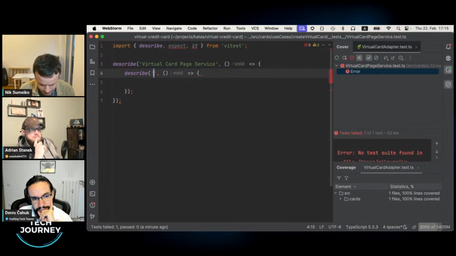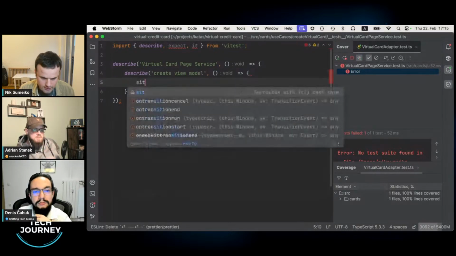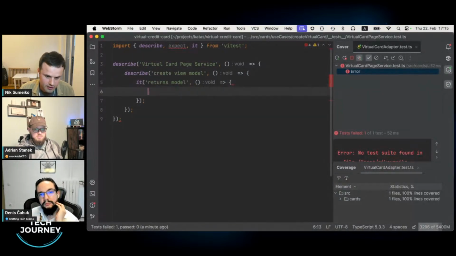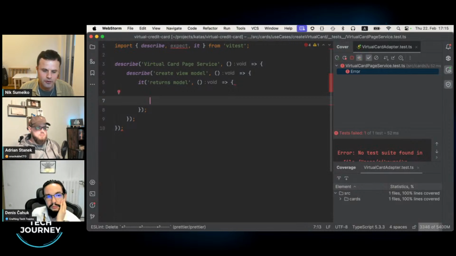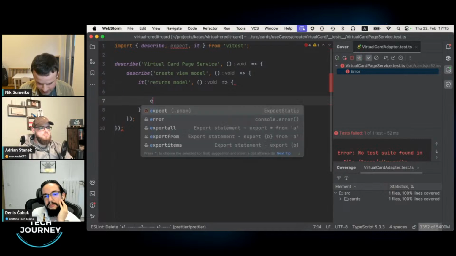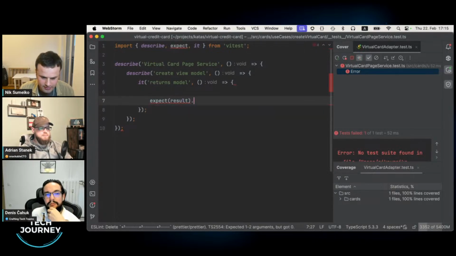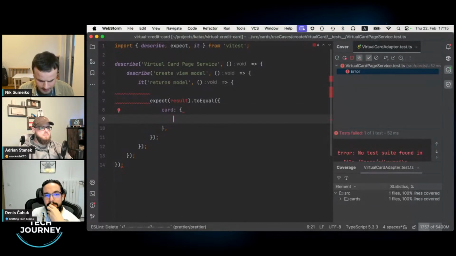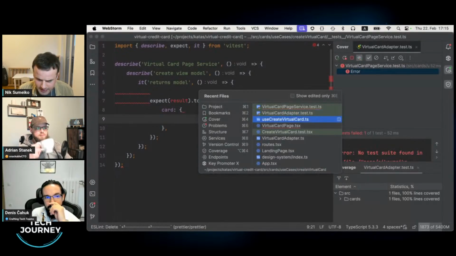Maybe we could name it like this, and there will be this, and it returns a model. For now, like this. Again, I'm starting bottom down with this, and I expect that there will be some result. My view model will have a card, and that card will be that interface that my design system needs.